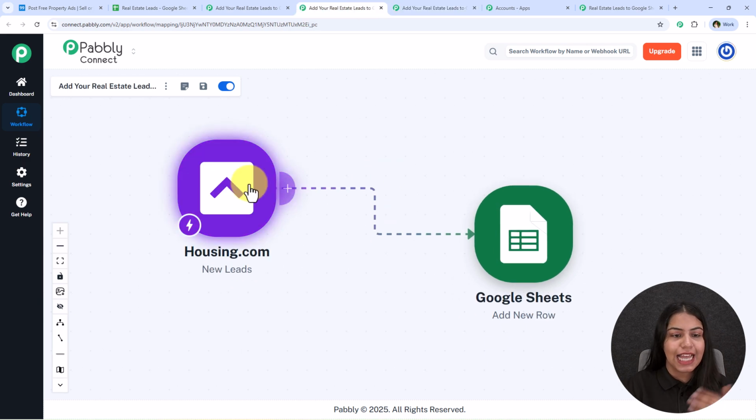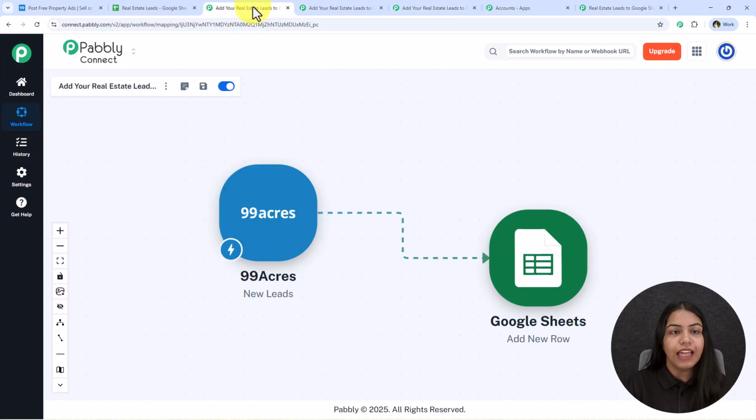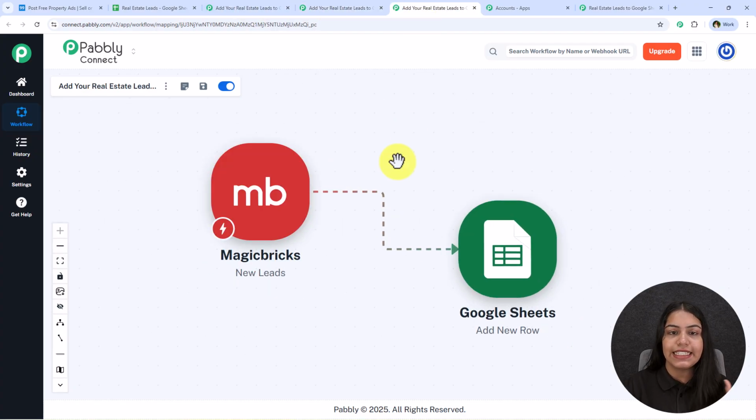The process is exactly the same, just you have to add the web URL in your housing.com in this case and in your Magic Bricks account in this case. The automation is very easy. The Sheets connection is the same, only the web URL platform will differ. Otherwise, each of the detail is exactly the same.